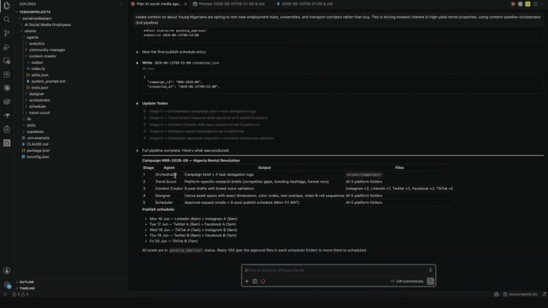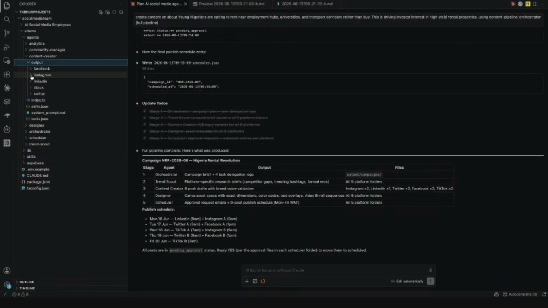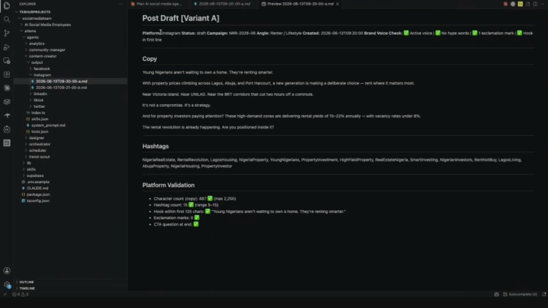So for this one, you have all our agents working, scouting, and all platforms. It also gave us time to post: LinkedIn and Instagram A. It gave us Instagram A at 9 a.m. If you go to content, output, Instagram, we have A and B. It asks us to post this. So platform, Instagram, status, draft, campaign. Angle, rental, lifestyle. Brand check, voice active, no hype words, and other things.